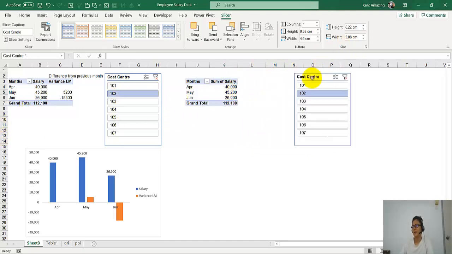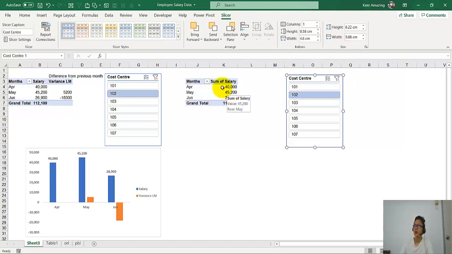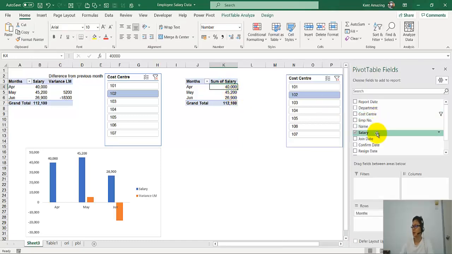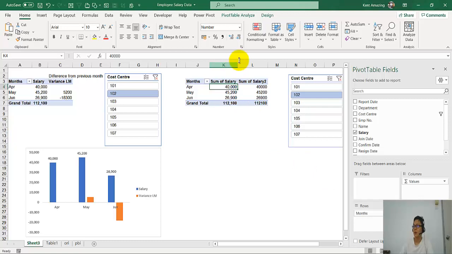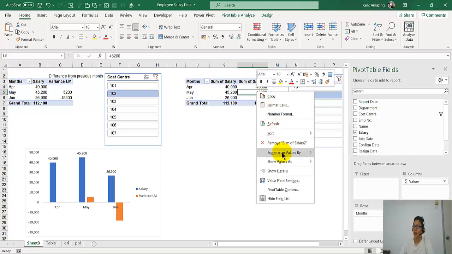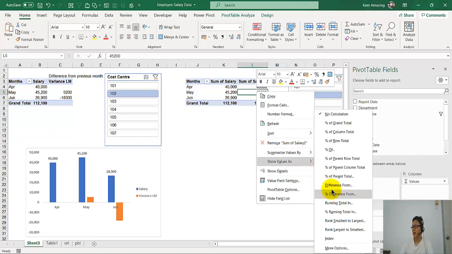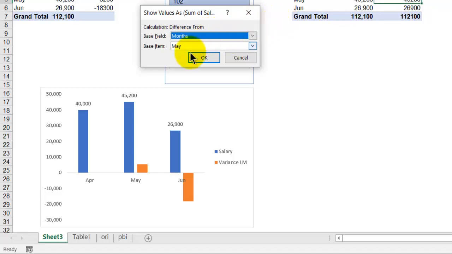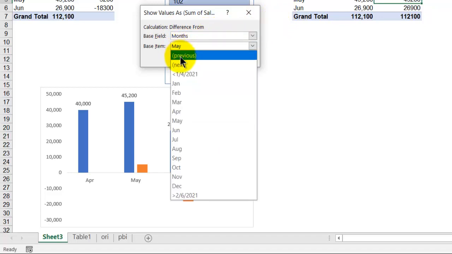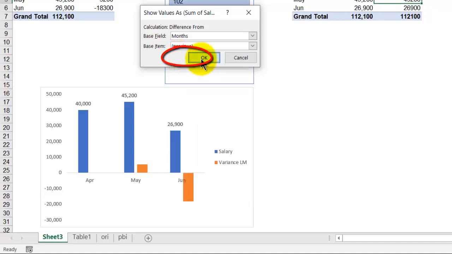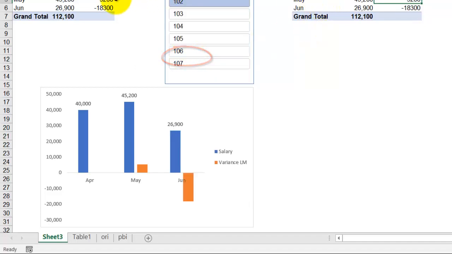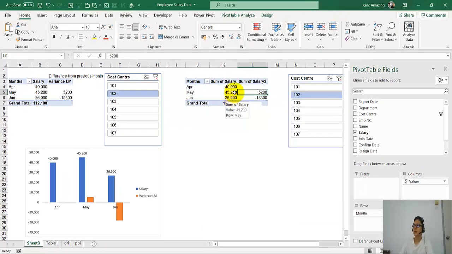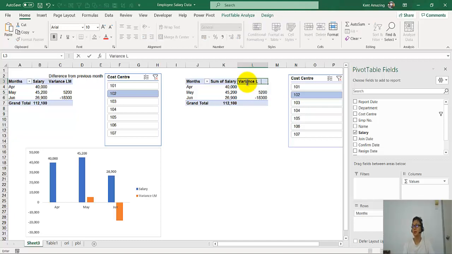Now where can I find the variance from the last month? I want to know how much different from the last month. So I can pull this salary value to the values area one more time, right click, choose show value as, and go for difference from. Now, the difference from the last month. So how do I get the last month? I choose the previous option in the base item, previous lines. Click OK, and that's it. I got the same value here. Next I can go to the label and change this to variance last month.